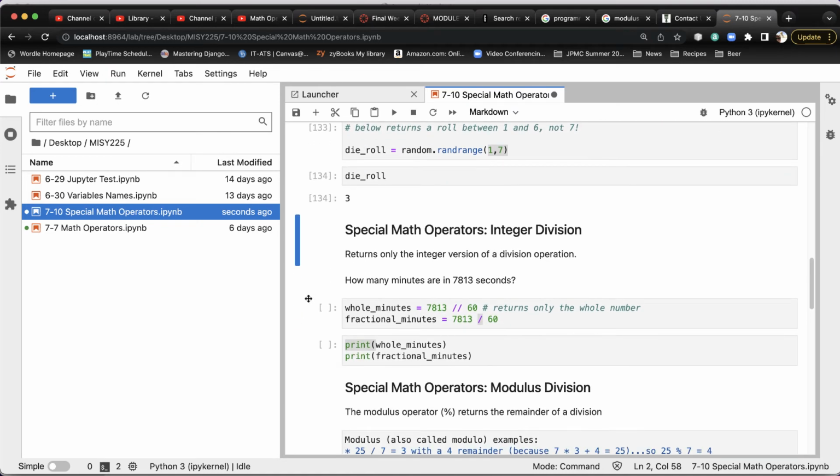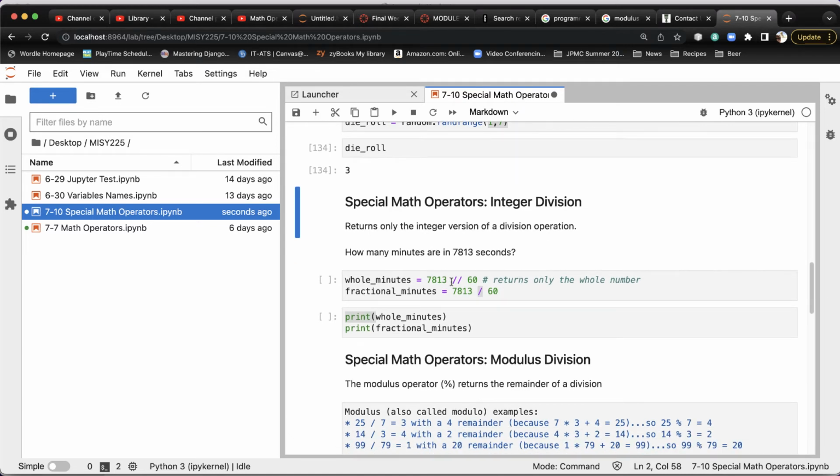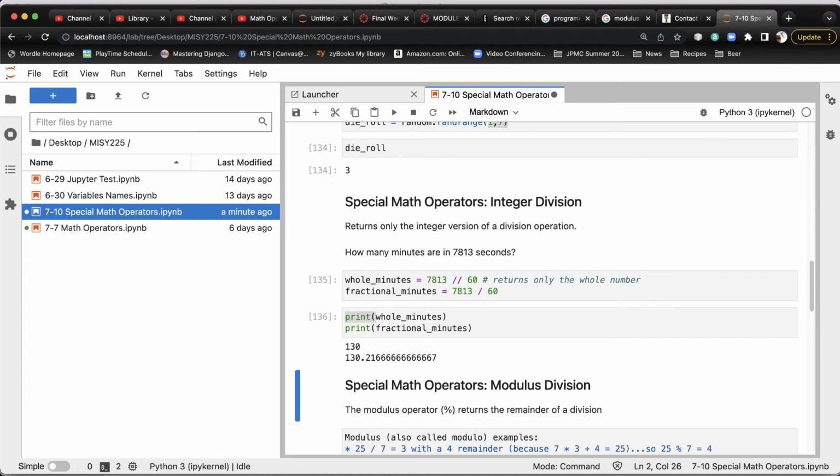There's also special math operators. One is integer division. It's not used a lot, but it is used occasionally. So for example, how many minutes are in 7,813 seconds? I can use the integer division operator, which is 2 slashes. If I do that, this will return the whole number result of this division. Again, if I use the standard slash operator, that returns the decimal version of it. So if I run this and I print, you'll notice the first one returns the whole number version, which is 130. The second returns the decimal result.